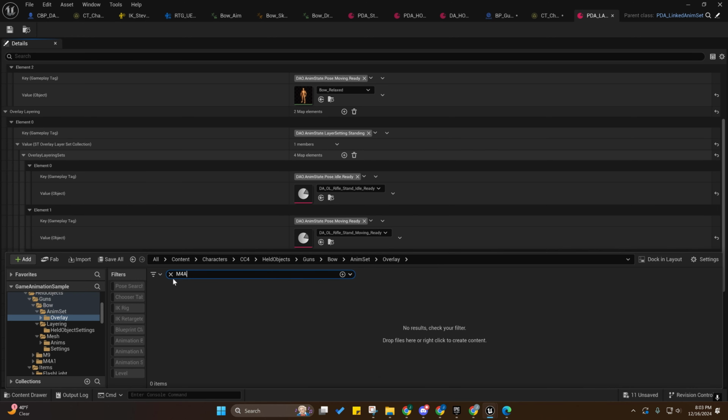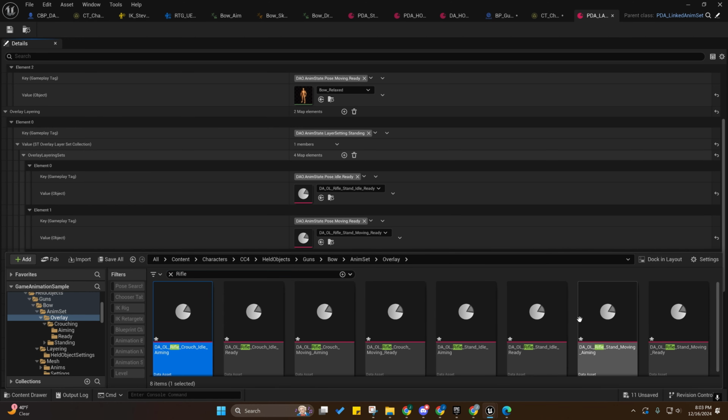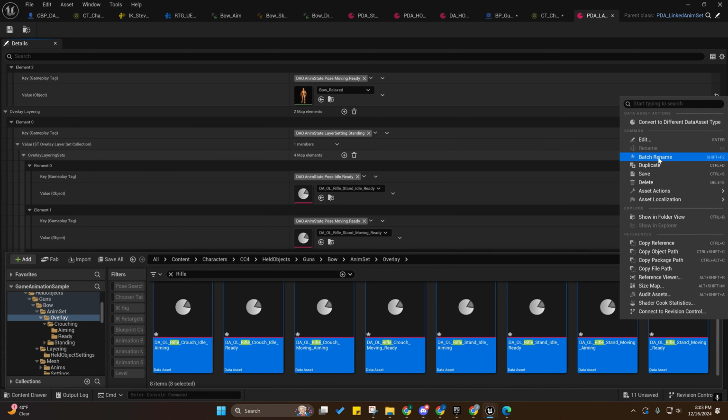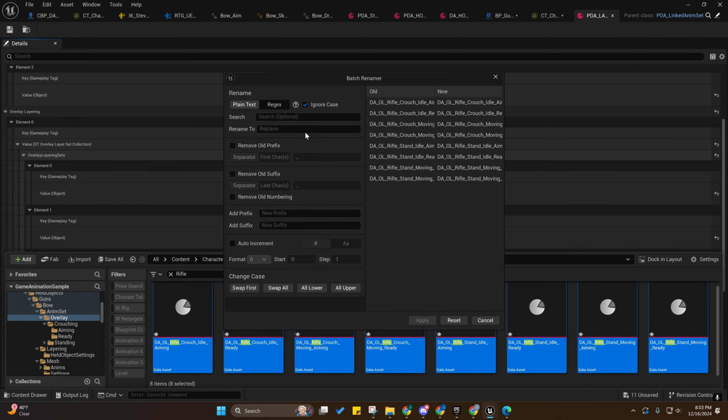Wait, what are these called? Okay, I didn't name those. Oh, rifle, okay. Yeah, I did. Oops. I must really be starting to zone out. This is a really long one, guys. Rifle, bow. There we go.